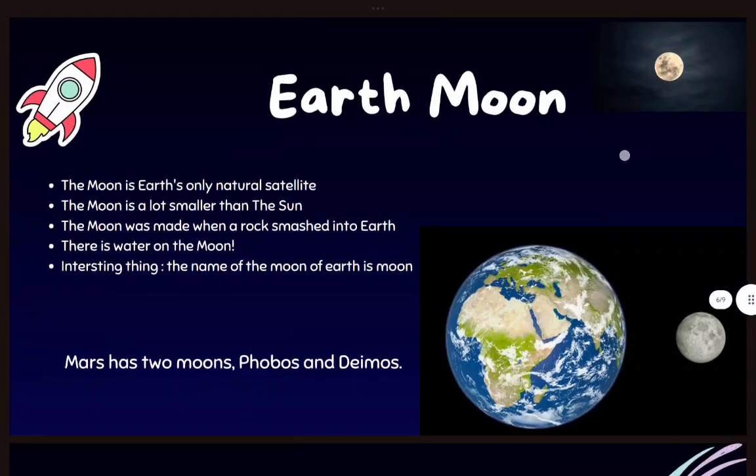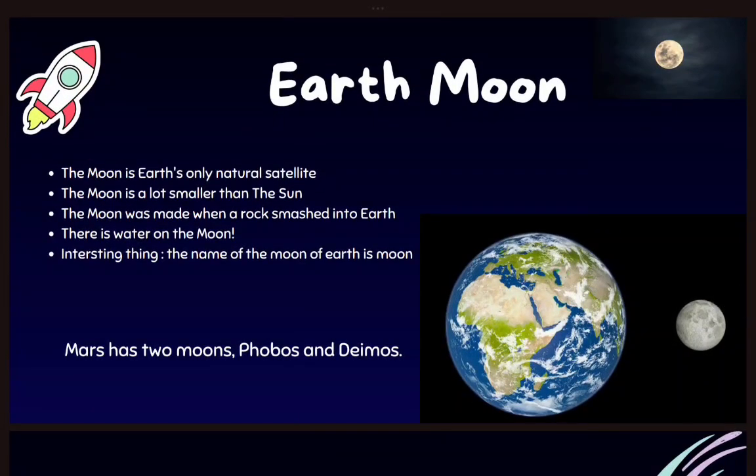Now come forward to the satellite. Oh yes, this is the moon. The moon is a natural satellite of Earth. Now first of all, let me introduce you to what a satellite is. A satellite could be natural or man-made.